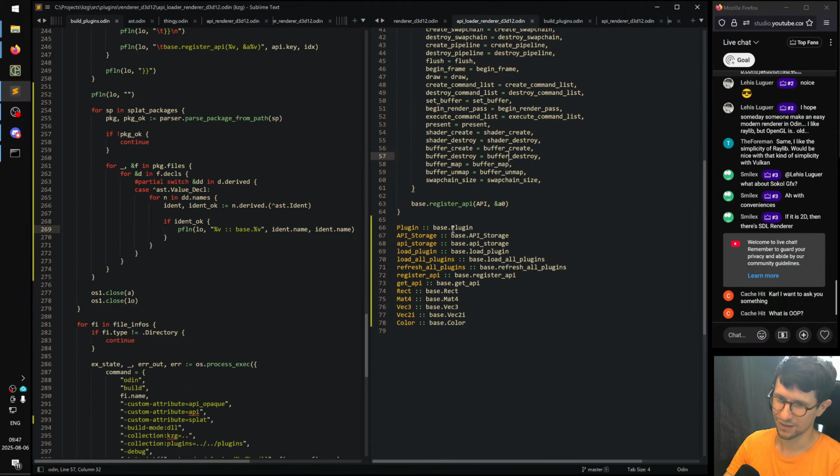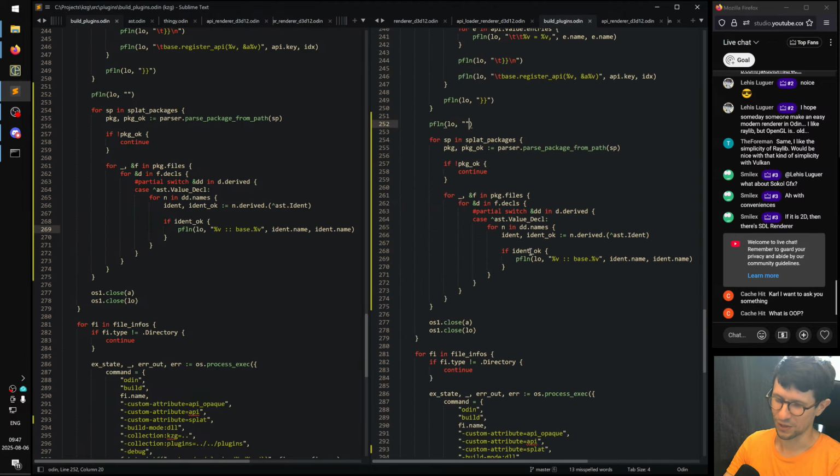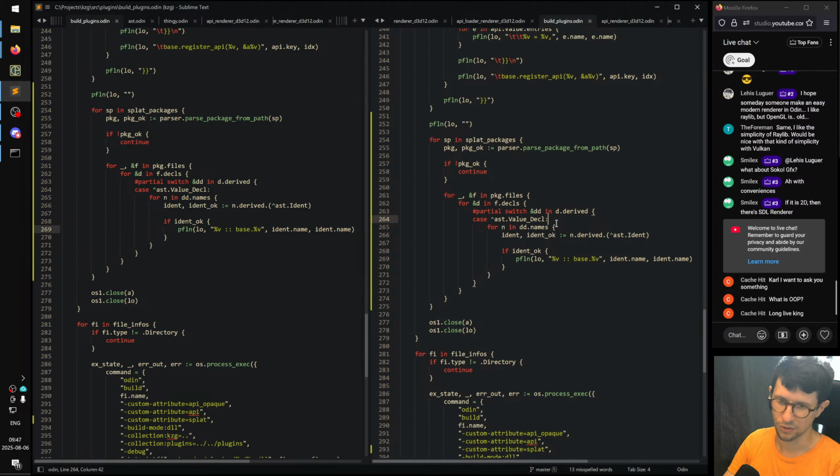Cache wonders what object-oriented programming is. OOP. That's a good question because everyone has different definitions of it. But it is usually when you try to model things as objects. In the old times, people always had examples like, oh, a cow is an animal, a Volvo is a car, and they try to do something like that.